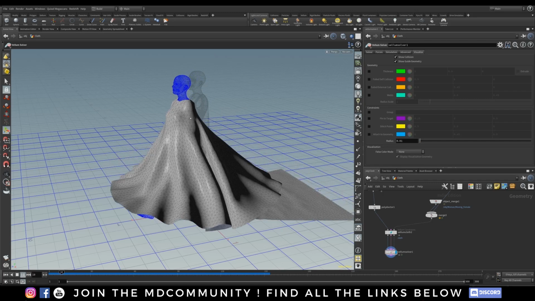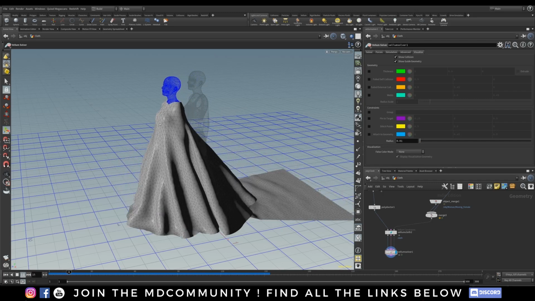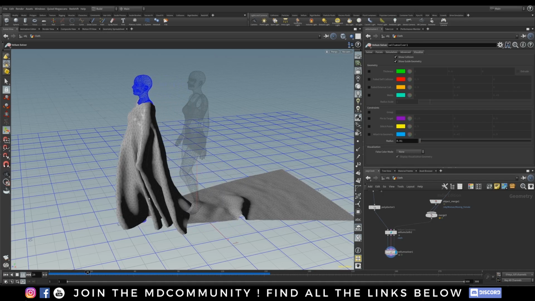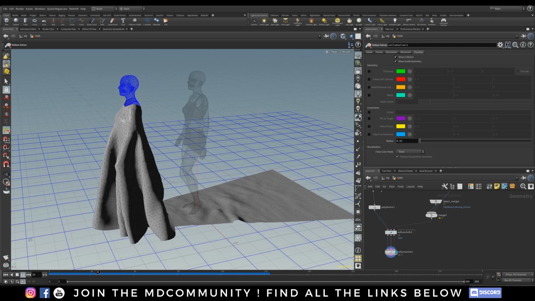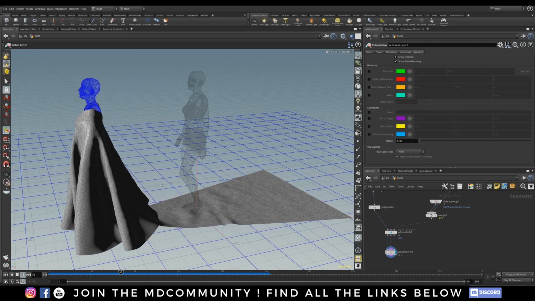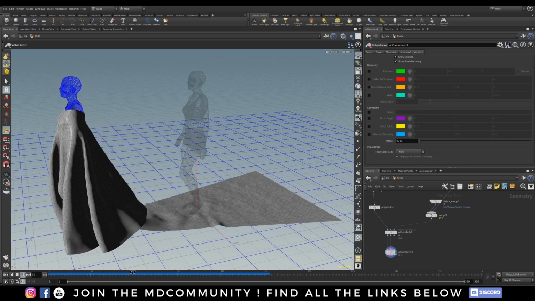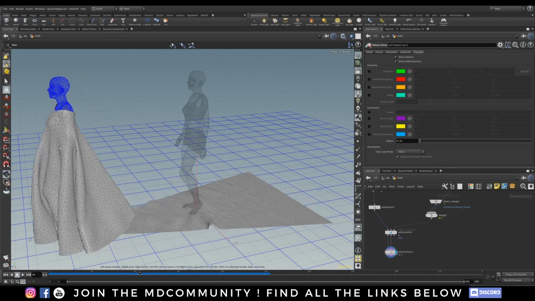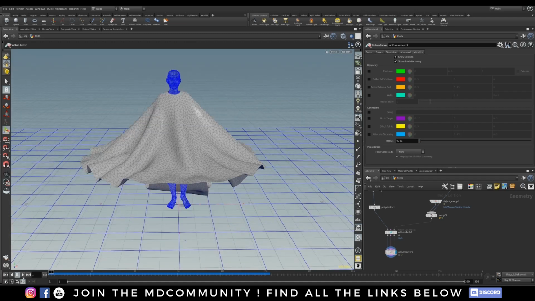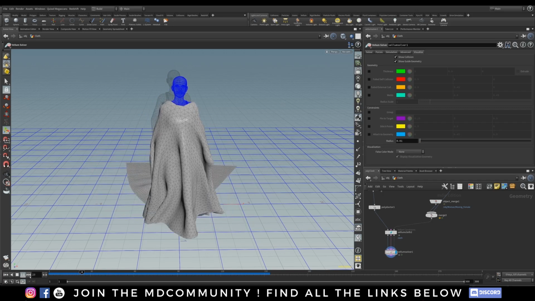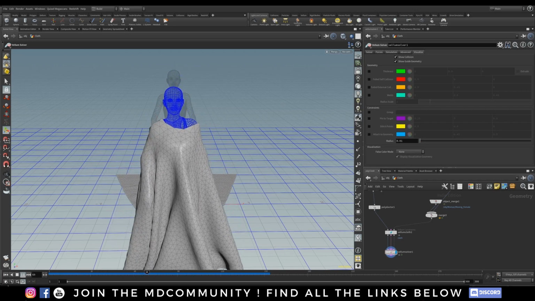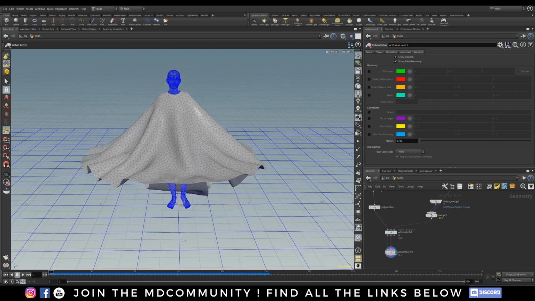See, now we have our body moving and we have our cloth, they are colliding with everything and they are pretty cool. You can see we have a problem. If you see the hole on our coat, it is stretching too much. You can see this is stretching way too much for my taste.